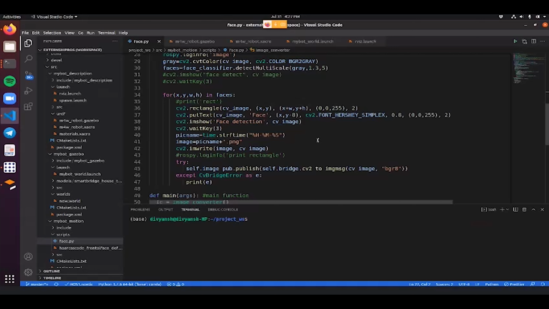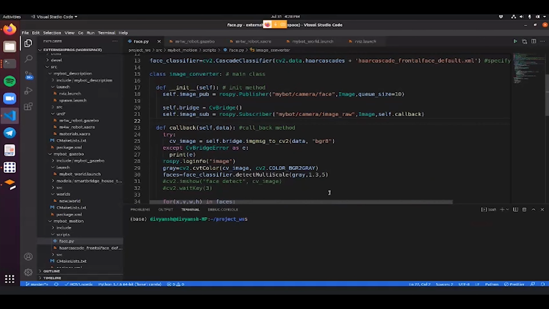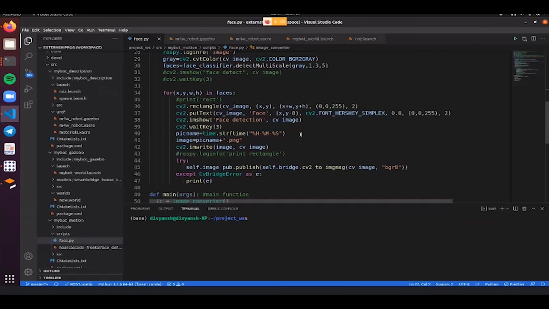On the top, we have subscriber and publisher topics where the image data is published and sent back to the system. Now I'll transfer the next part of the presentation to my friend Yash.